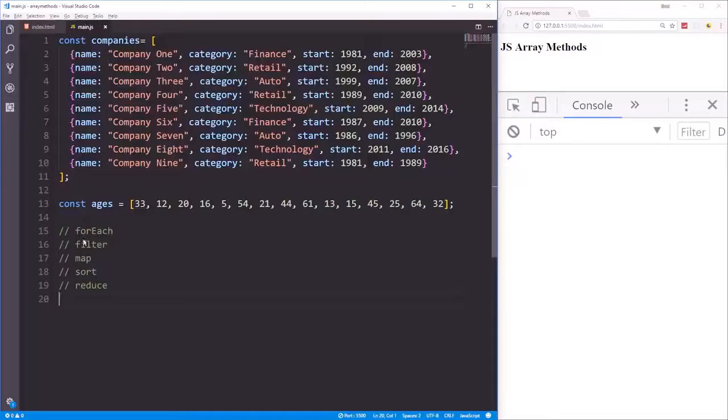All right, so these are the methods we're going to look at. So forEach is basically just an easier and better way to loop through an array rather than using a for loop. It doesn't return anything back to you like some of these other ones do, but it is a much nicer and more elegant way to loop through data.